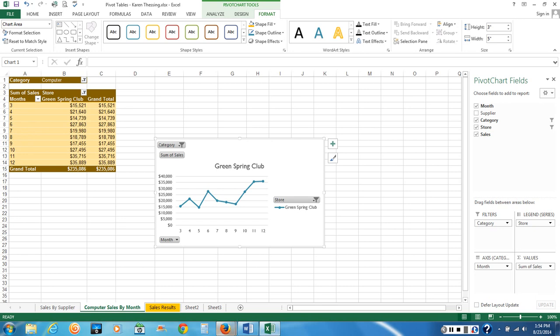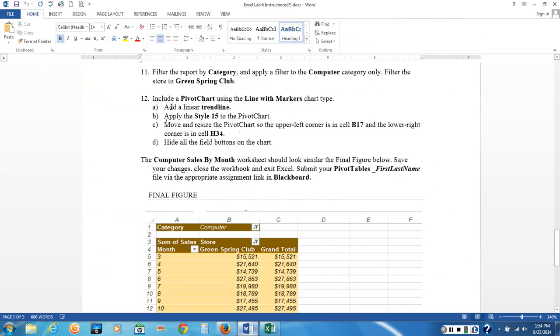Okay, the next step is we want to add a linear trend line to this chart. We're going to apply style 15. Then we're going to move the chart so the upper left corner is in B17, the lower right is in H34, and then we're going to hide all those field buttons again.